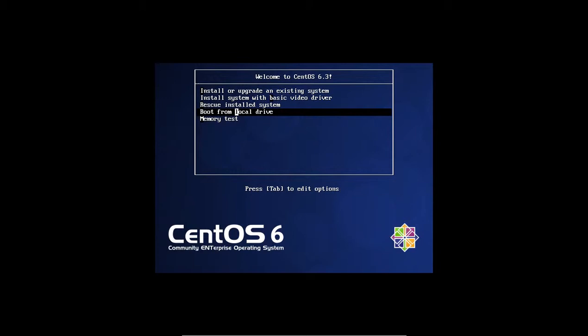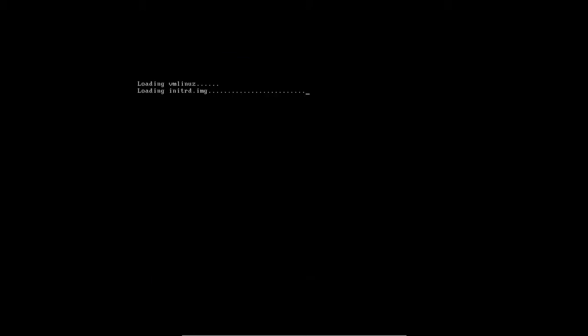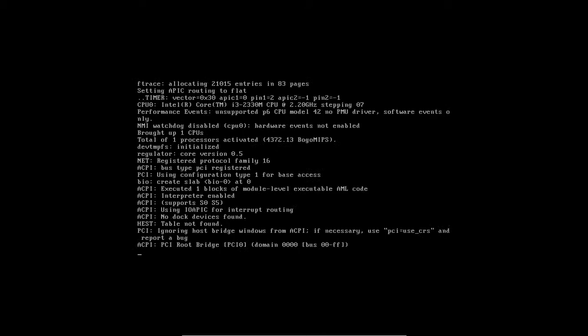Boot from local drive. It means that you are booting from the hard disk rather than from the CD. So it's the same as you took out CD and you started booting your server from hard disk. Memory test to make certain checks on RAM whether that is working fine. So this lab is about the installation of the operating system. So you can select either first or second option. Second works for most of the cases because it uses basic video driver. So I just select second and press enter.